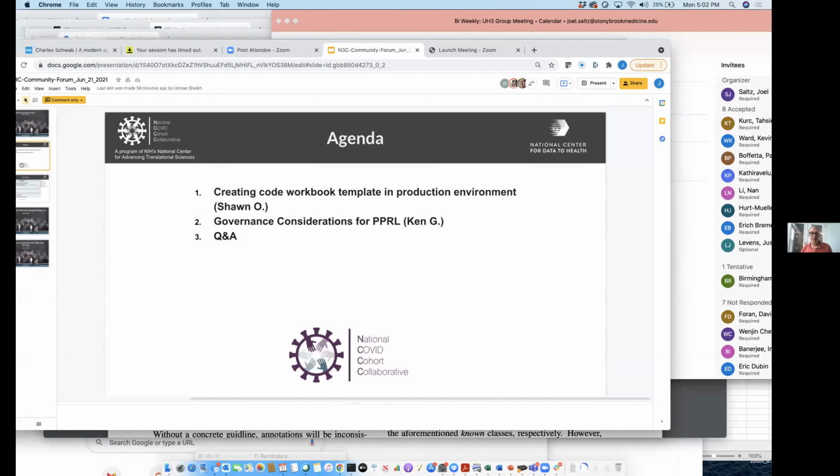Shawn is going to talk about creating code workbook templates in a production environment. This is a really core functionality that the consortium has developed, and I think it'll be really useful to give the community a nice overview of this. I'm really looking forward, Shawn, to your presentation. And then Ken is going to talk about governance issues for privacy preserving record linkage.